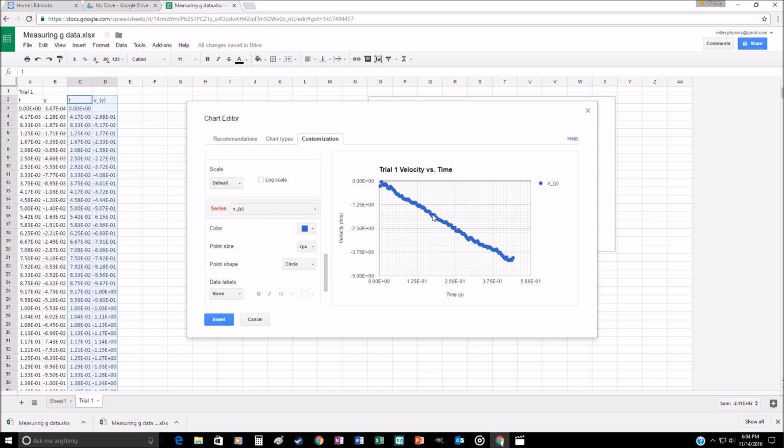Now the tricky part here is we need the slope of this line. That's the most important part, because the slope of a velocity versus time graph will tell us our acceleration, which is the whole point of this lab. So to find the slope, we need to know the equation of the line.